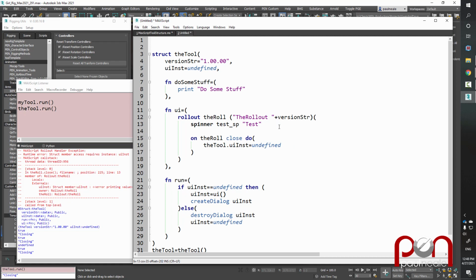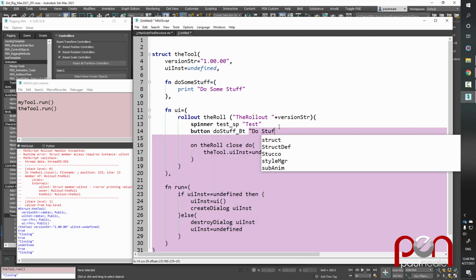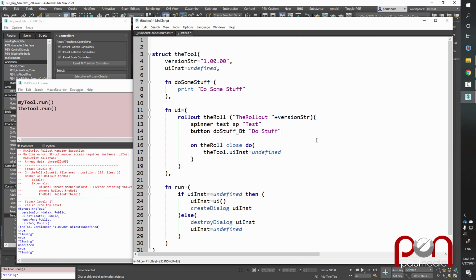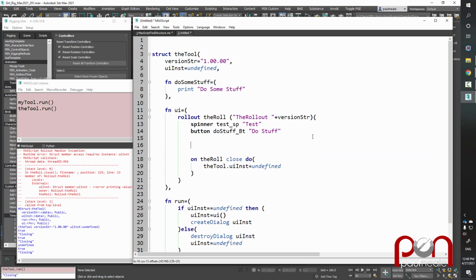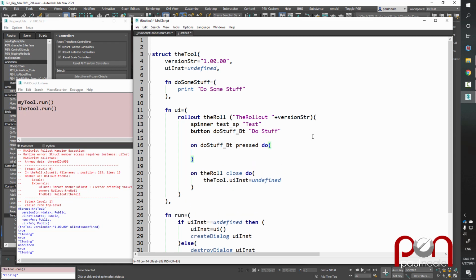So I'm going to create a button here, do stuff BT. And of course, we need the event handler for that. We're going to throw that in here on do stuff BT pressed do. And for those of you who are new to MaxScript, it isn't case sensitive, unlike every other language out there. My strong suggestion is you always keep things case sensitive so that things look right. And when this gets pushed, we're going to call this.